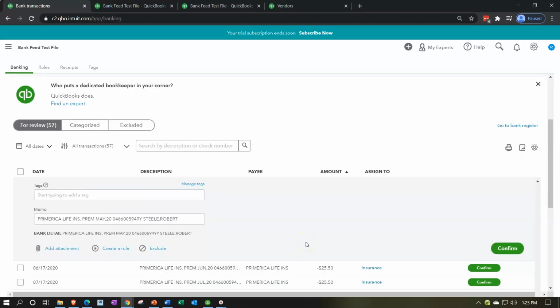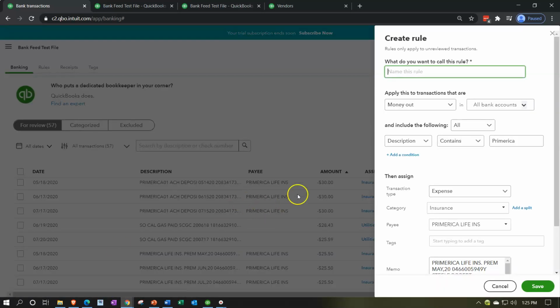And this time now I'm going to say, look, I want to make a rule based on this so that every time I pay this, I'm going to have it be automatic. So I'm going to make a rule, and I'm going to make it as specific as possible to this so that I can apply it out every time.